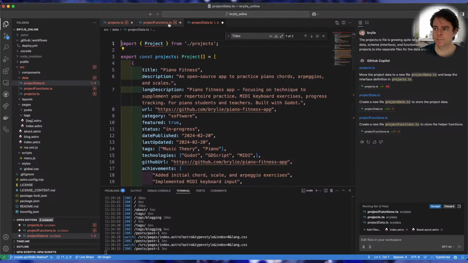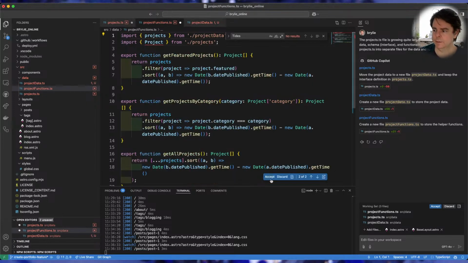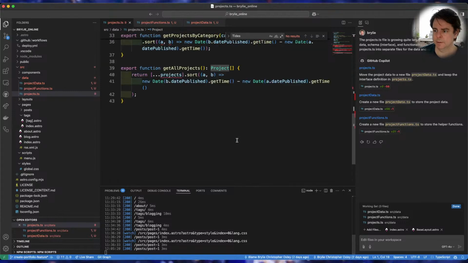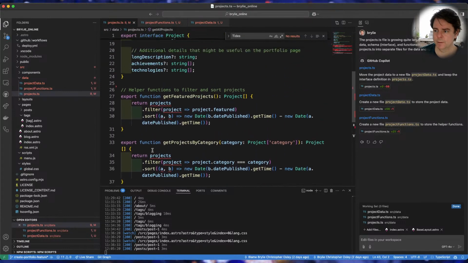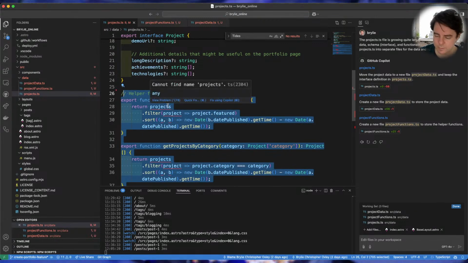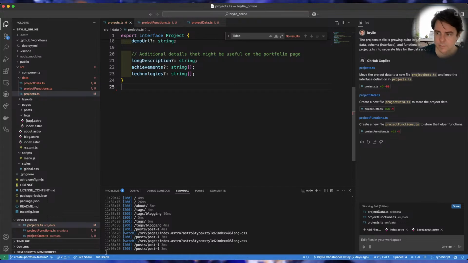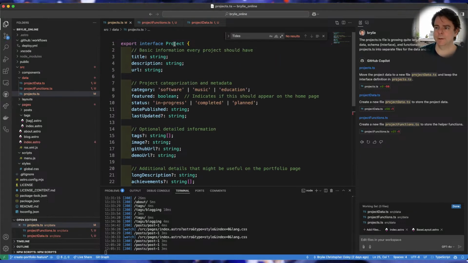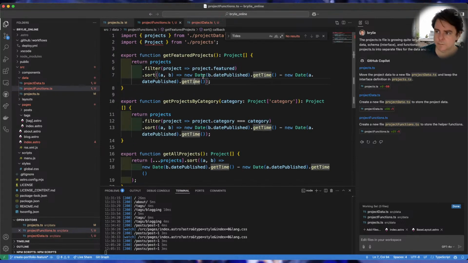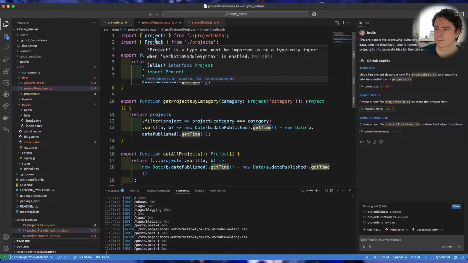Let's go and accept them and then save. Accept, save, accept, save, and then I'll clean these up. All right, so we have the interface, functions, project is type and must be imported using type only import. Interesting. So we're gonna fix that with Copilot.